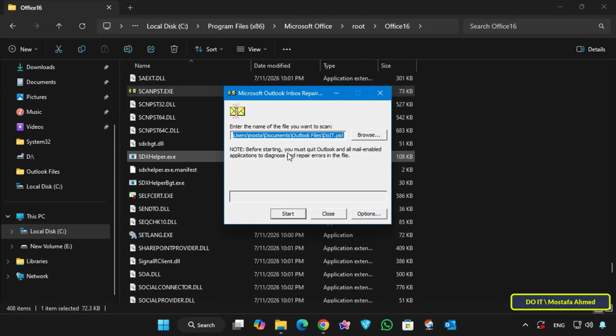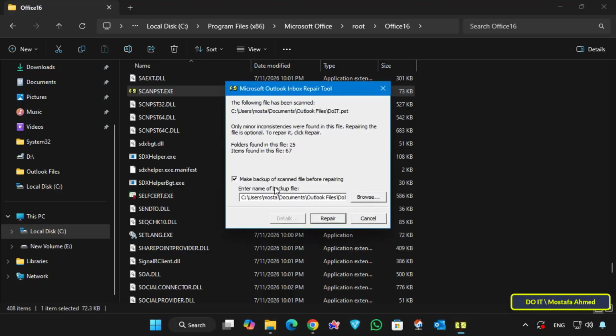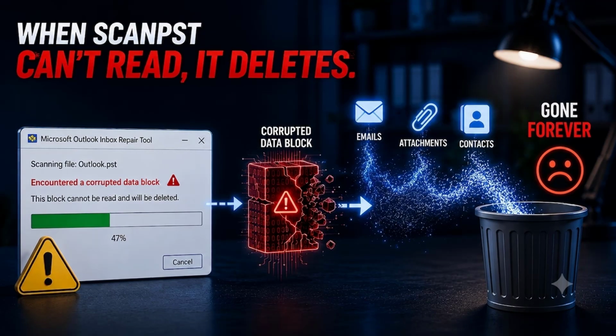Before we discuss Stellar's PST repair solutions, let's talk about Microsoft's built-in tool, Scan PST. Many of you may already know this. It's free and works very efficiently for very simple repairs. But here is the catch, and it is a big one.